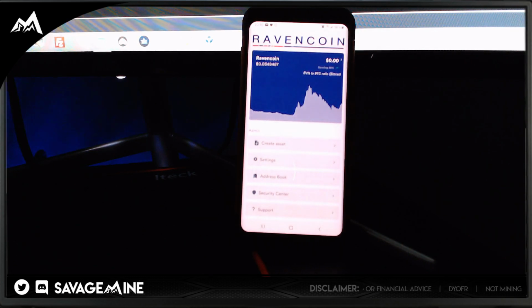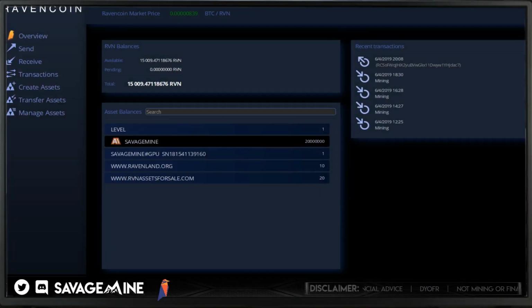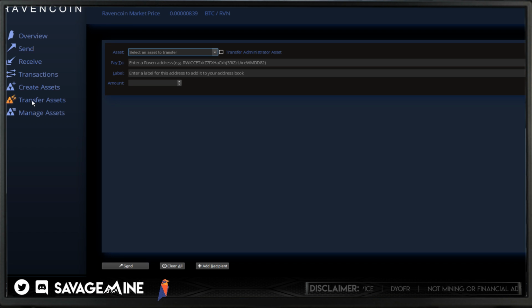So let's go ahead and get back to the desktop here. We're going to go to transfer assets. Select an asset to transfer. I think this is right. Okay, yeah, so if you wanted to transfer the top level, the administrator asset, then you would check this box right here, and it throws up a warning like, hey man, you're about to transfer the top level, your actual asset, right? But we don't want to do that.